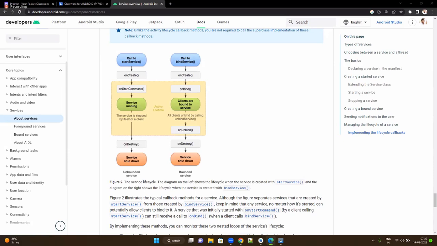However, you can stop any service that is running by calling the stopService method, or the service itself can terminate itself by calling the stopSelf method. Underline this point. By calling stopSelf, the service can stop itself, or you can stop the service by calling stopService. Please remember this point. This is going to be useful.